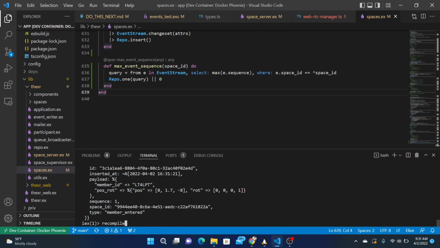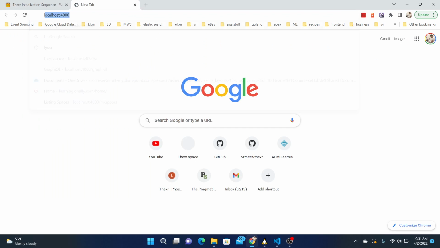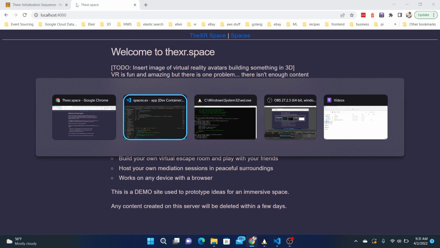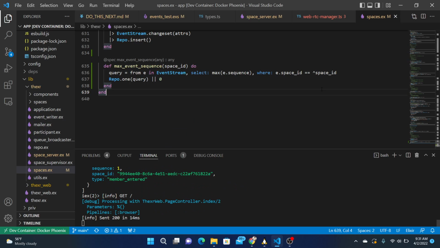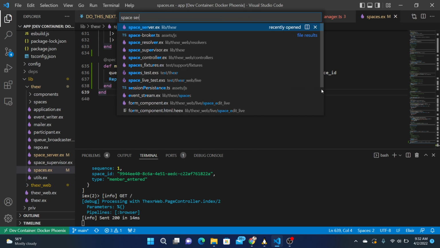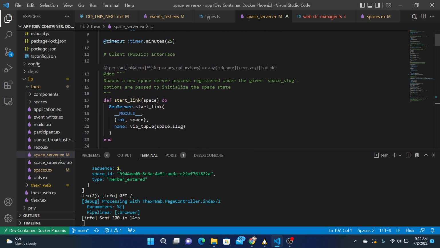So now we should have one event in there. One event in here. And we can do this again. We'll just close this. Oh, the gen server will still be running. And the gen server is running because we set a 25-minute timeout. So space server has a timeout here, which is passed over and over again. So unless there's no activity for 25 minutes, it will stay alive.